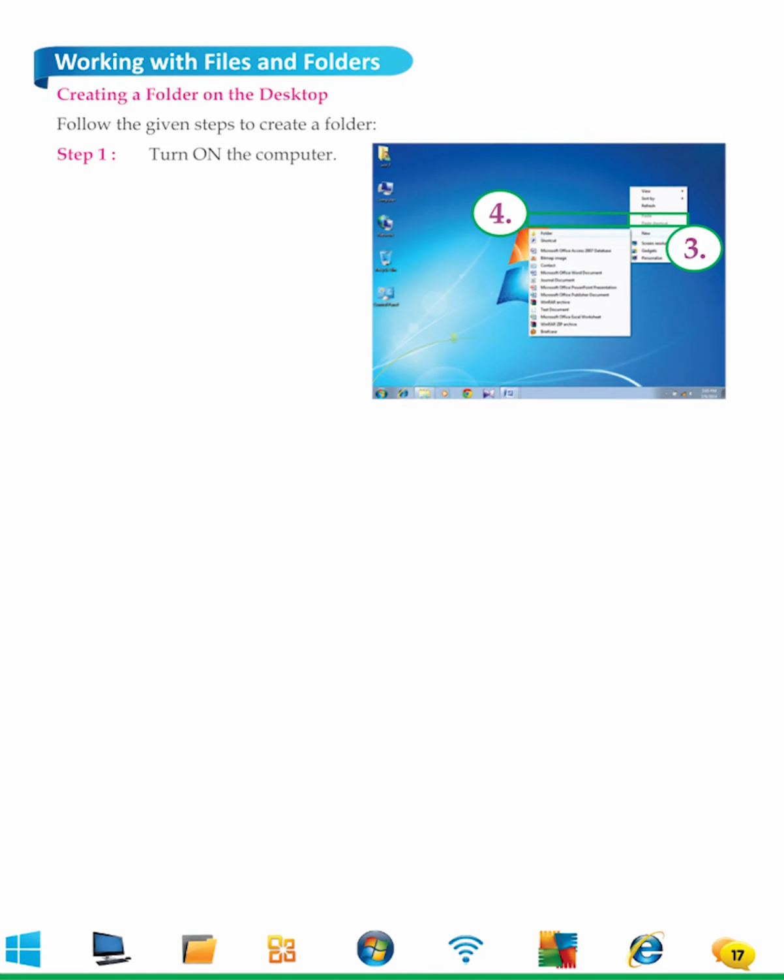Working with files and folders. Creating a folder on the desktop. Follow the given steps to create a folder. Step 1. Turn on the computer. The desktop screen will appear.